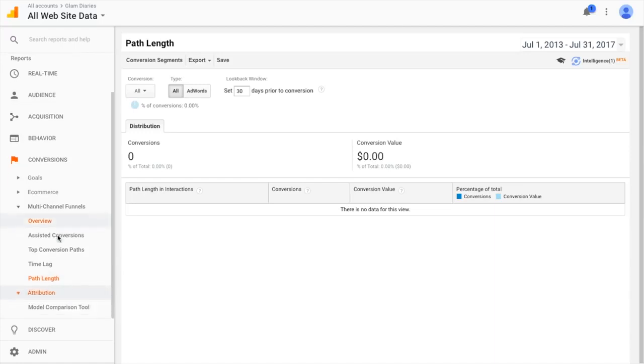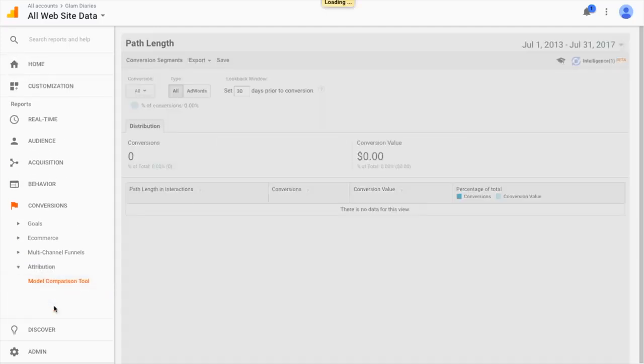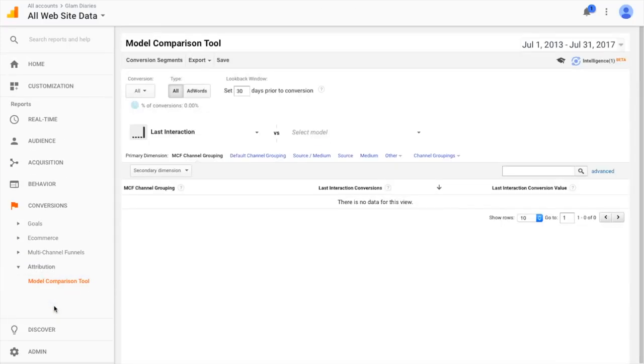Then we have Attribution and the Attribution Model Comparison Tool. So Attribution evaluates the effectiveness of your channels, and it traces your visitors' paths to conversions. And the Model Comparison Tool allows you to compare how the different attribution models impacted the valuation of your marketing channels. So we've gone through basically everything over here, the conversions, behavior, acquisition, and audience in great detail. What we have left to go through is the customization and real-time tabs.